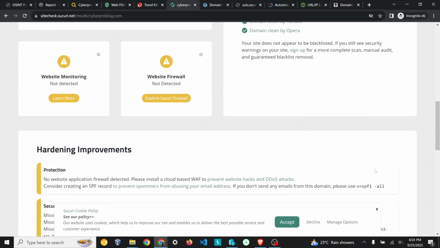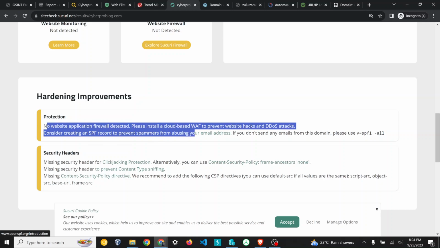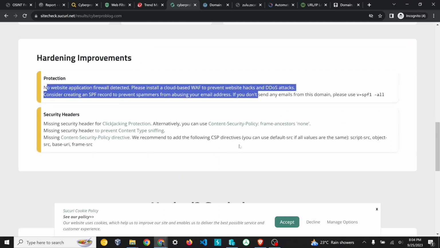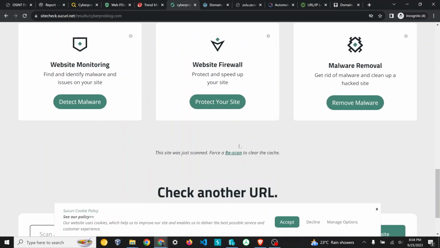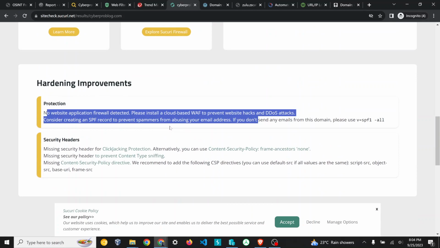Let's see what other values it gives. You see no web application firewall detected, some kind of security considerations it has found. So if you want to safeguard your website, it's better to go through these reports to safeguard it.